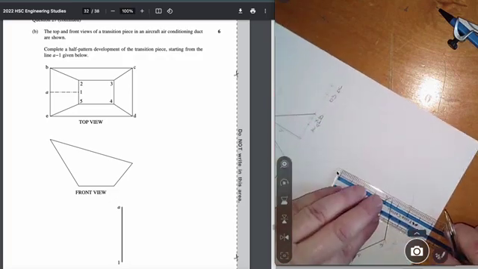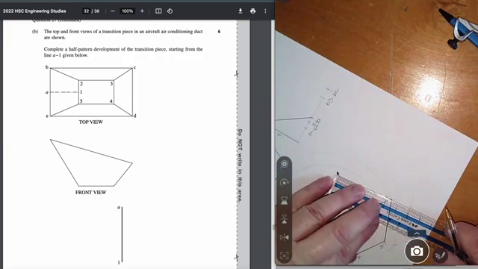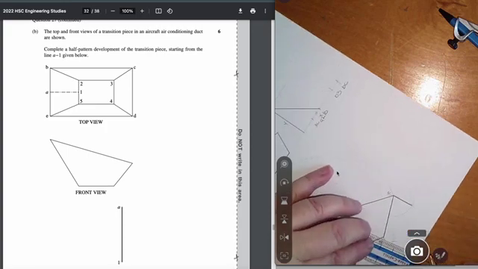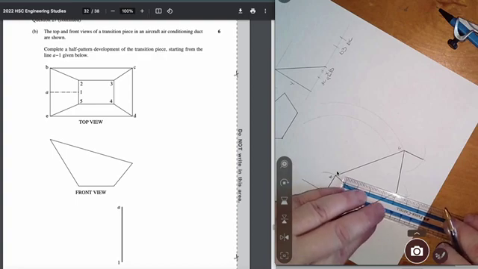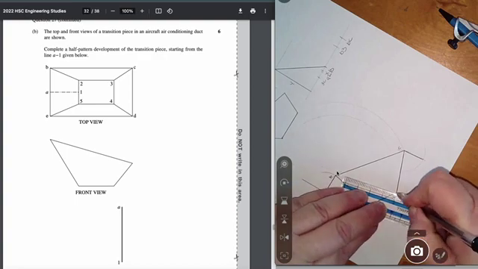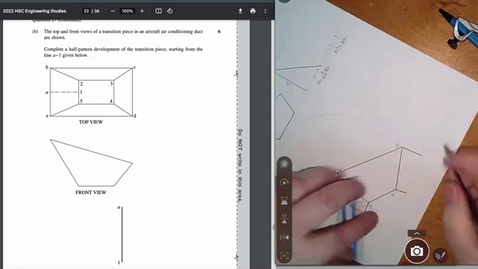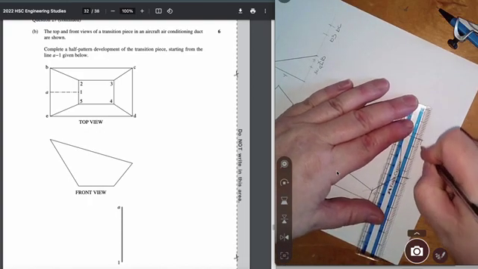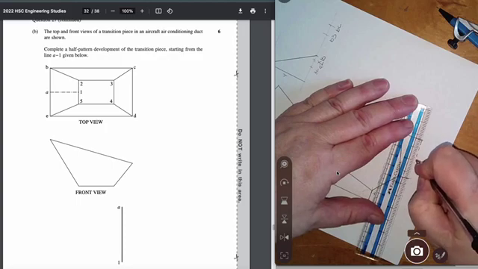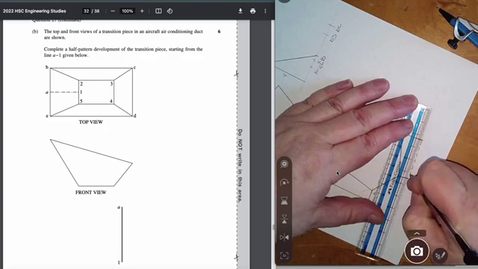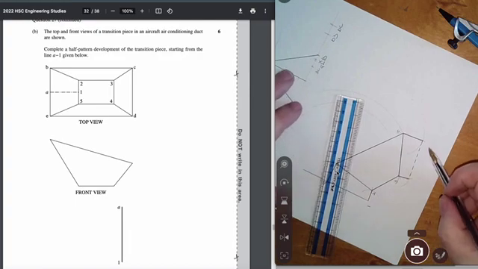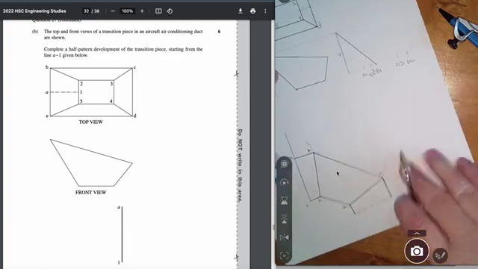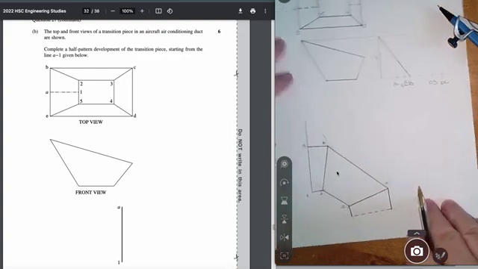Okay. Down to there. Up to there. And now to show that this is actually a half section, I'm just going to do a half line, which is long and a short, but I've put that there so that people can actually see what the section looks like.